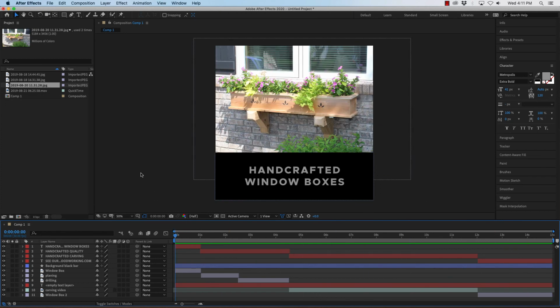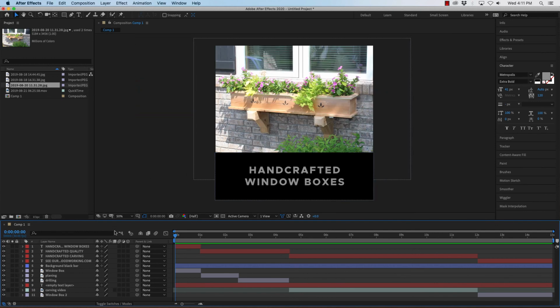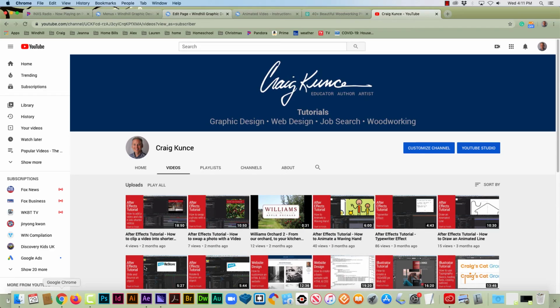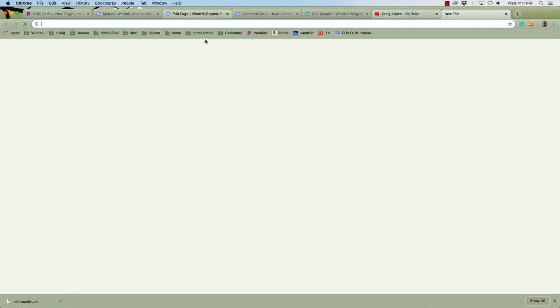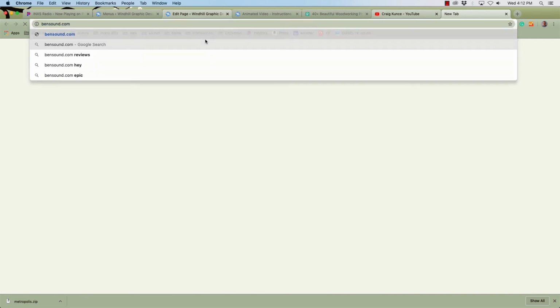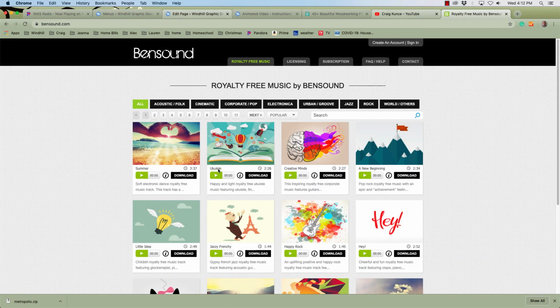Okay, so a couple of things. I did turn the sound off when I was carving, and I did that on purpose because I'd like to put some sound throughout the entire piece. So let's hop over to bensound.com, a nice website that has royalty-free music. And you can search for really anything you want in here. They have acoustic, folk, electronica, urban, groove, you name it.